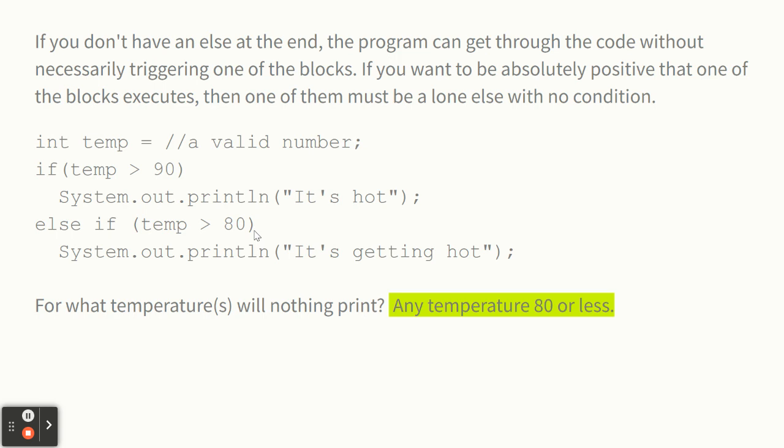I guess I asked a question, but I didn't give you a chance to answer it. For what temperatures will nothing print? Anything 80 or less. None of this code will print anything. It's fine. Maybe you didn't want to print anything.